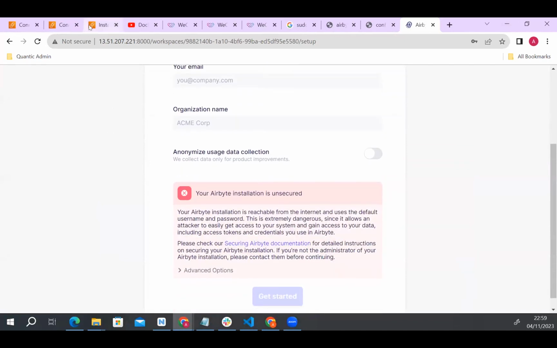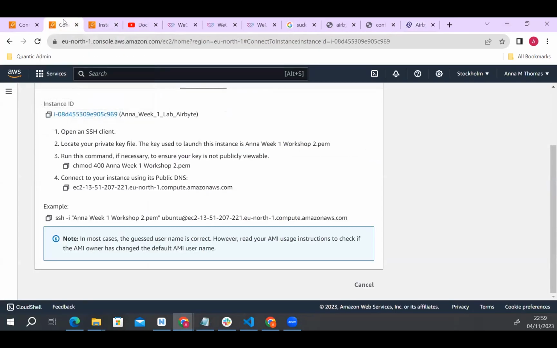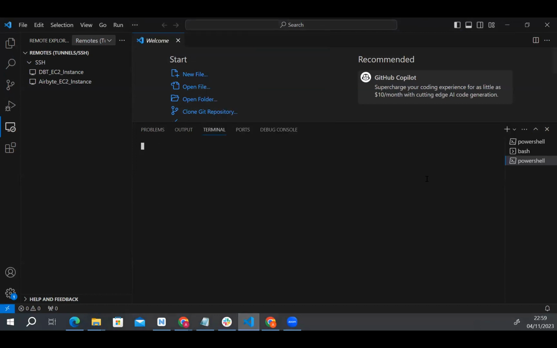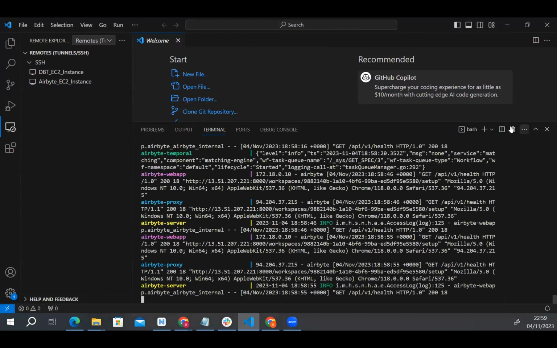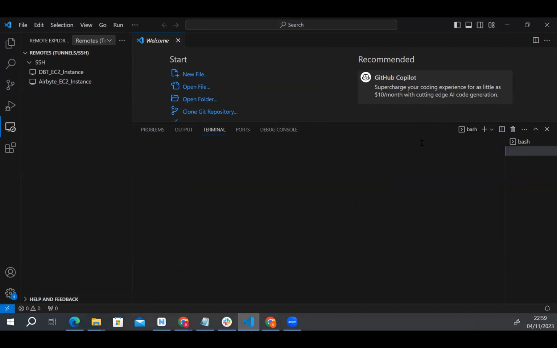Hey, Hamza. Yes, I'm also having some issues. After you exit Airbyte and try to launch Airbyte from the EC2 instance, I'm also getting an error. I'm not sure if it's the same issue that Anna is having, but can I share my screen? Yes, you can. Anna, can you stop sharing your screen? Yeah, perfect. Thank you. And then you can go ahead.